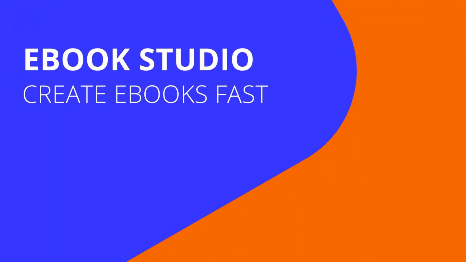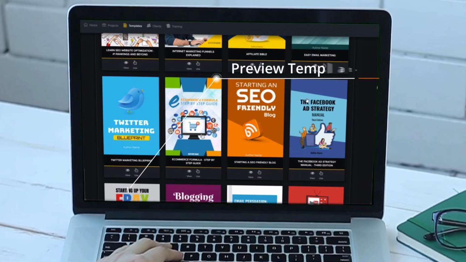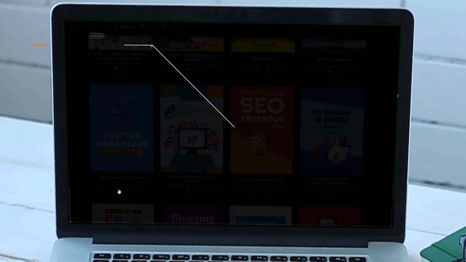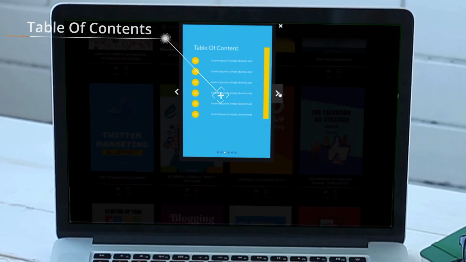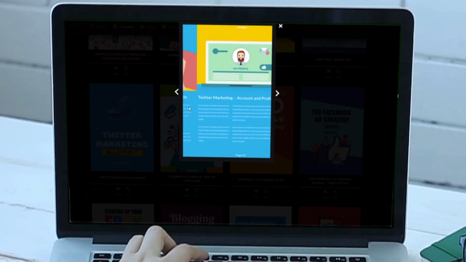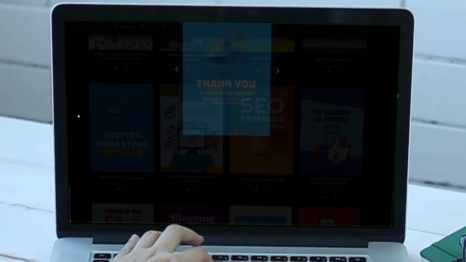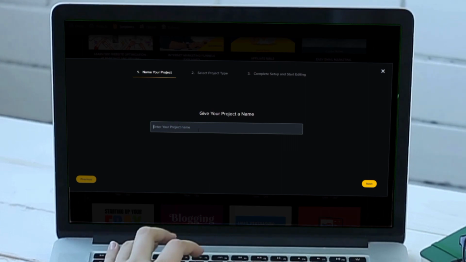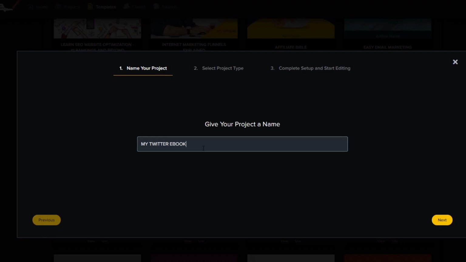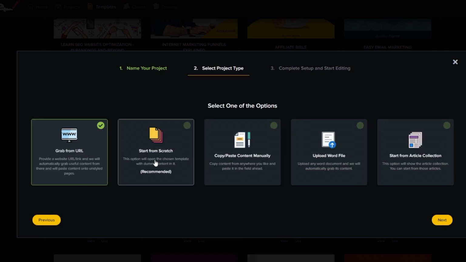Now the ebook studio inside this software has lots of options for you. You can view the covers, the table of contents, the content pages. The themes have actually been created by really professional designers. So what you would do is you would give your project a name first. Let's just say, my Twitter ebook. Click on next. You've got a lot of options.